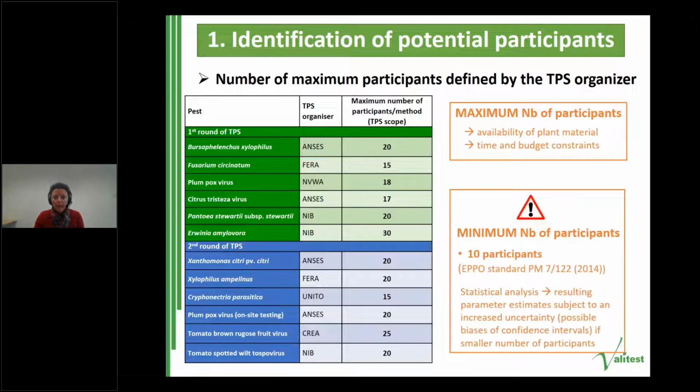It has to be noted that special care has to be taken regarding the minimum number of participants. A minimum of 10 participants per test is recommended in EPO standard PM7-122 in order to allow enough data to perform reliable statistical analysis. Indeed, resulting parameter estimates are subject to increased uncertainty, as well as possible biases of confidence intervals, if there is a smaller number of participants.